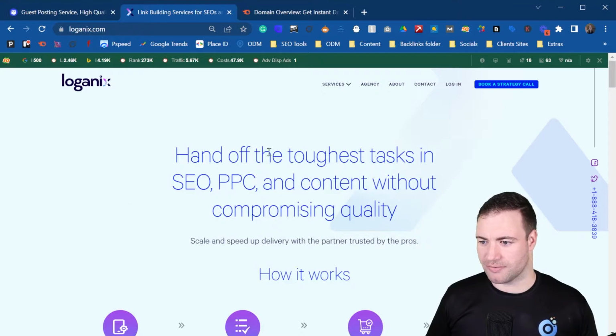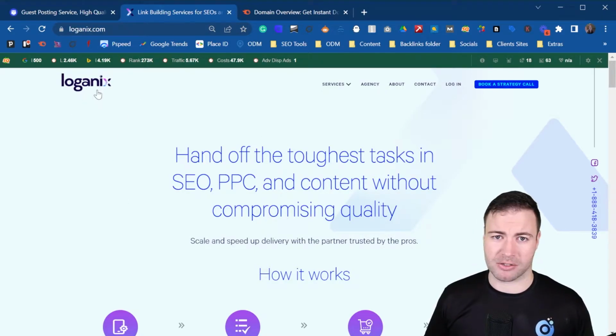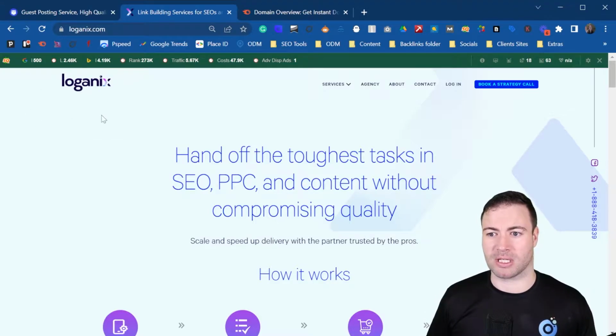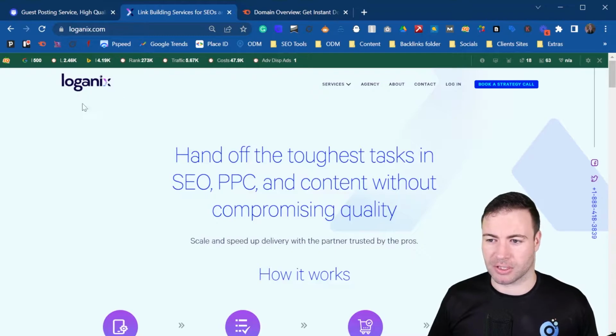But these are two services. These guys are quite expensive. Like you're looking around about at least a couple of $100s for a guest post, but they are very, very good. So you have some very reputable brands working with these guys. So their services, you get what you pay for, in all honesty.